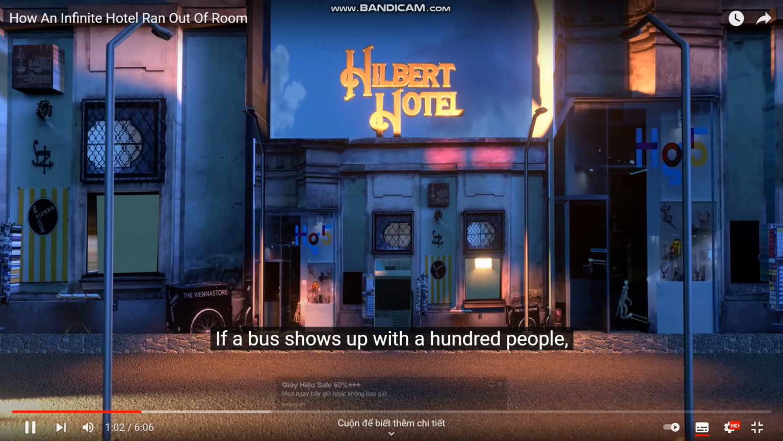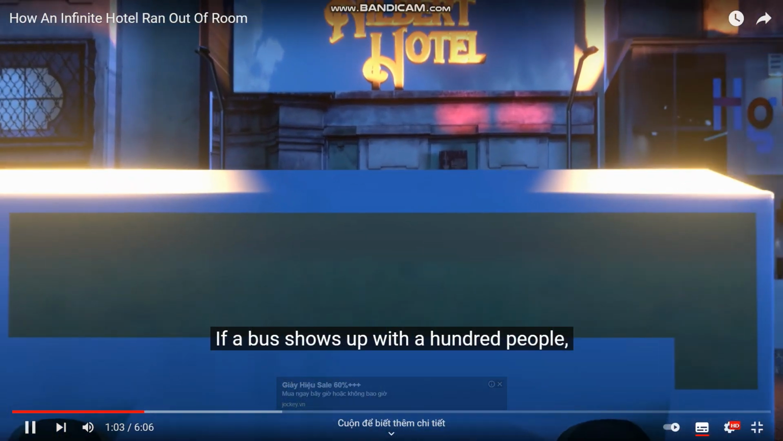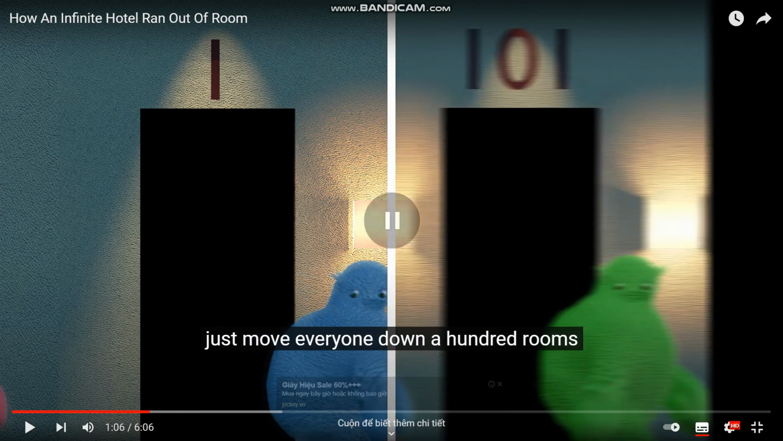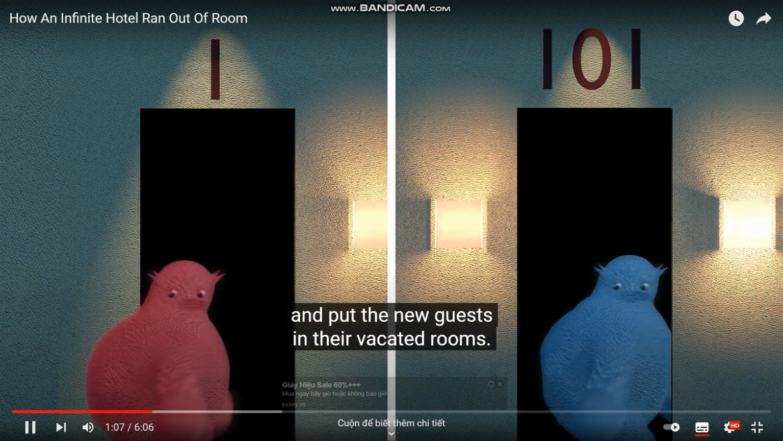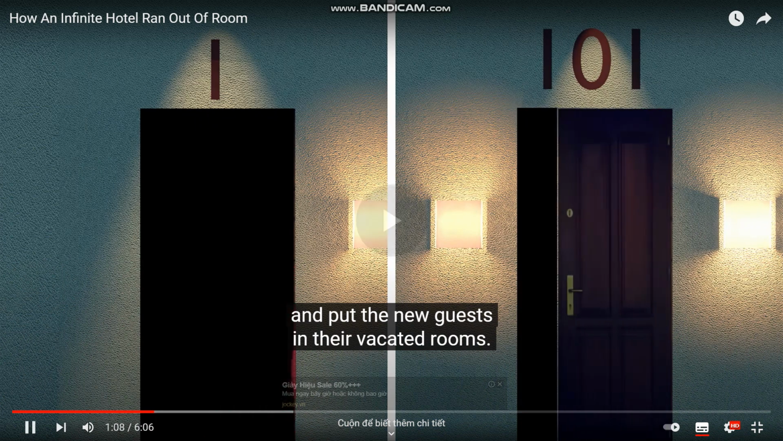If a bus shows up with 100 people, you know exactly what to do. Just move everyone down 100 rooms and put the new guests in the vacant rooms.